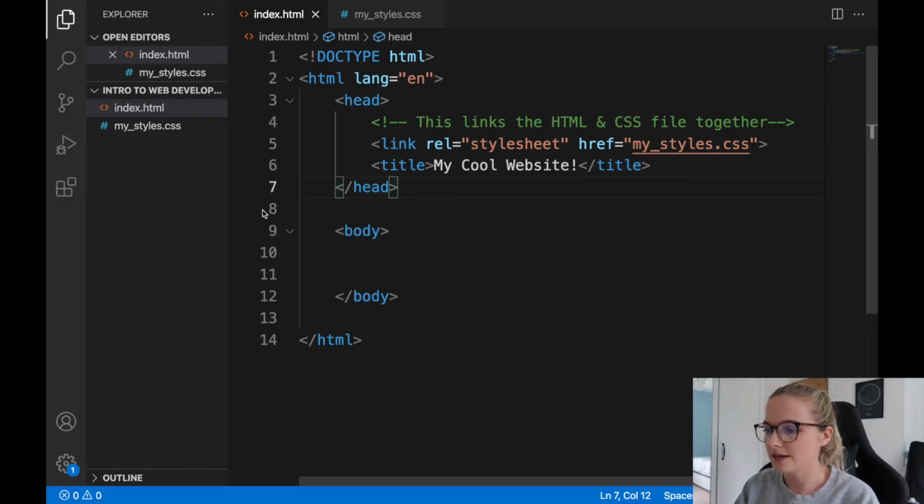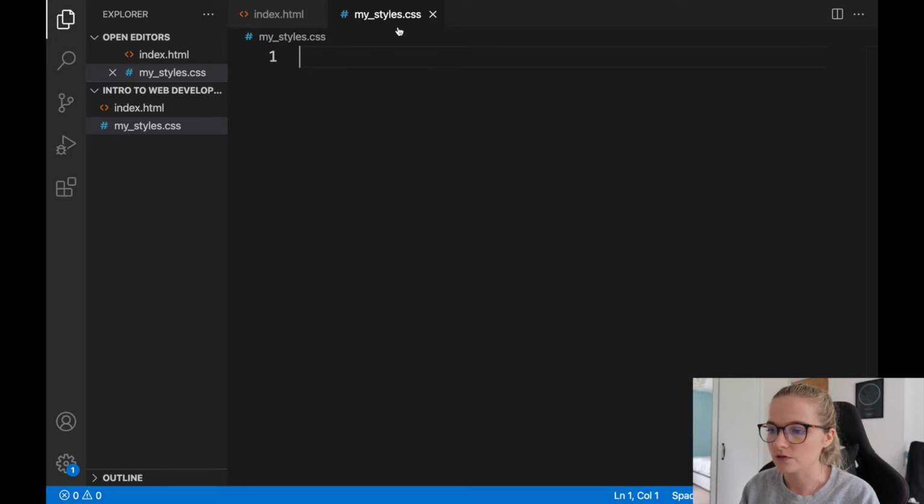Okay, cool. So we are in Visual Studio Code as usual. I've set up an index.html file and a CSS file just called My Styles.